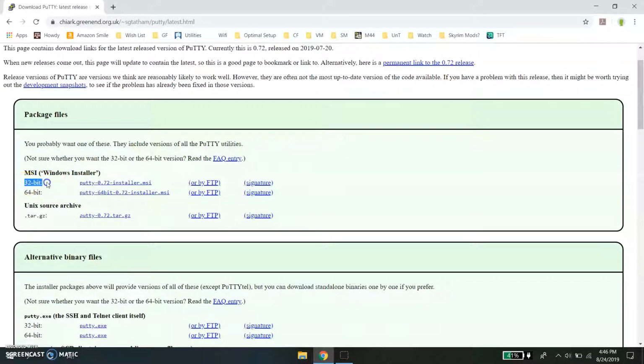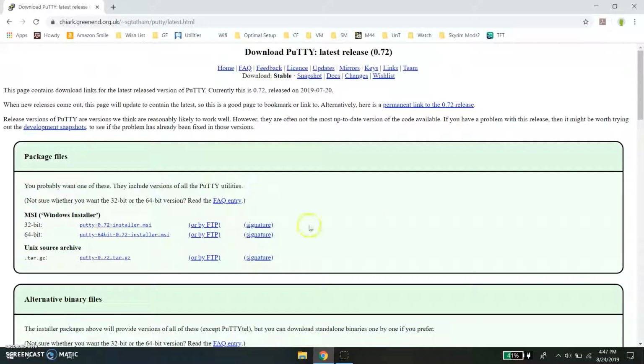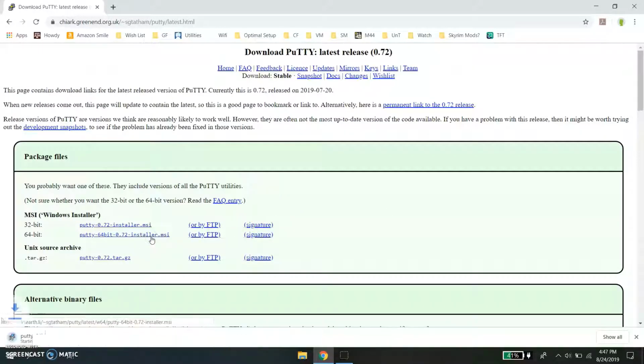Select your relevant operating system. Generally, go with 64-bit, at least if you've recently bought your laptop. Otherwise, if you have an older one, maybe go to the 32-bit. Once you've downloaded Putty, which should take a couple seconds, then you would run Putty. It would install itself. Not a whole lot would happen.